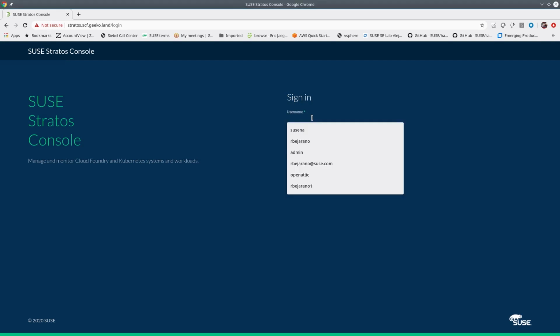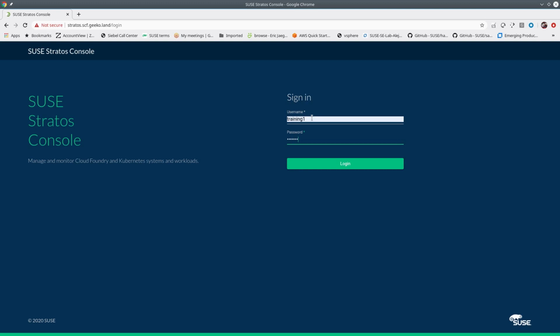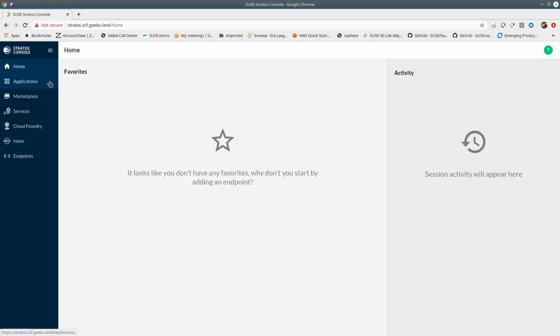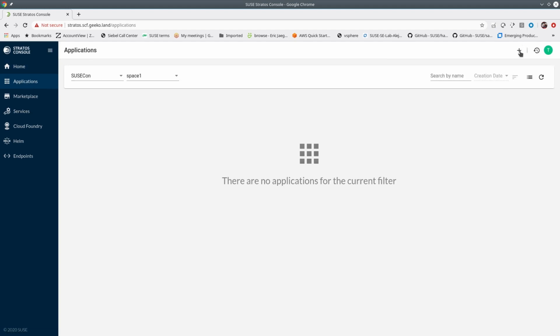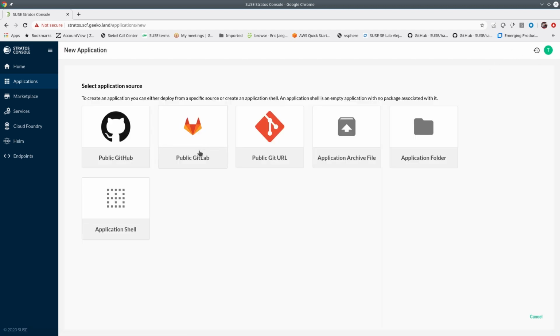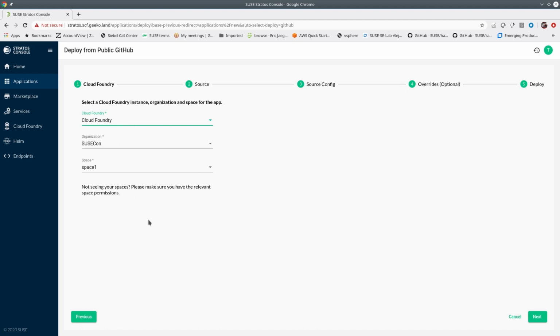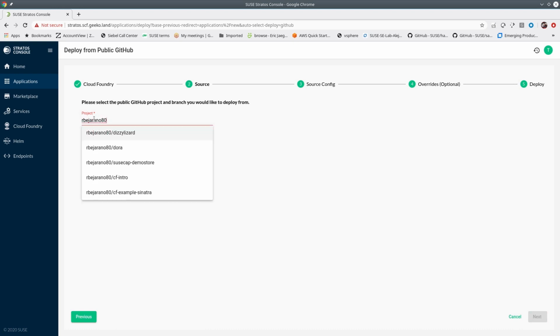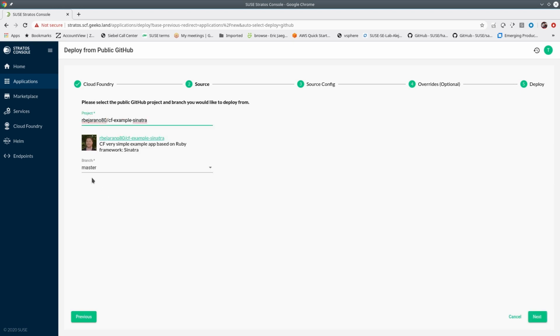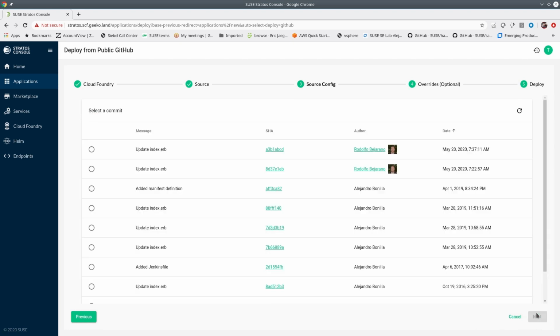So go ahead and log in with your user. Then go to Applications, click the plus sign at the top of the screen. Then in our case, we're going to choose my GitHub page once again. So let's go to public GitHub. It'll ask you to select your organization and the correct space where you want to deploy your application. I will just specify my project name and it'll automatically populate with the options. So we're going to choose CF Sinatra from the Stratos branch. I'm going to use the latest update.